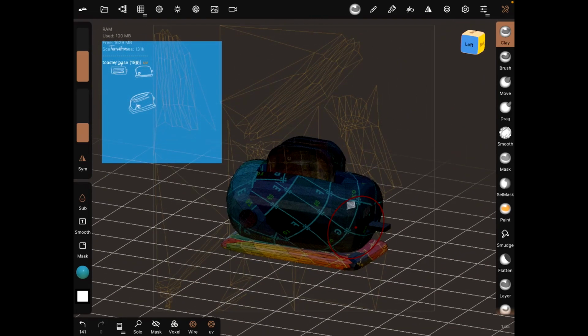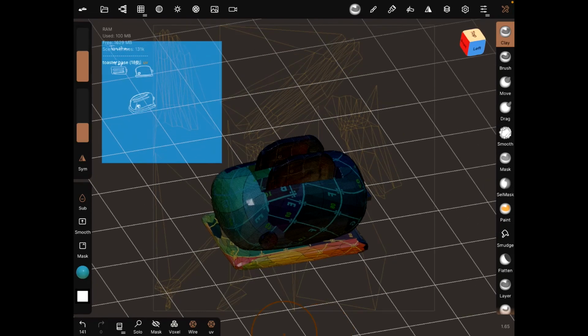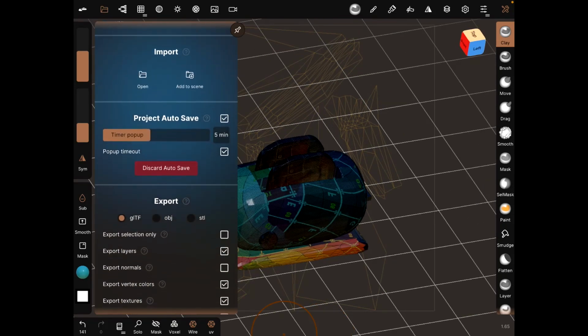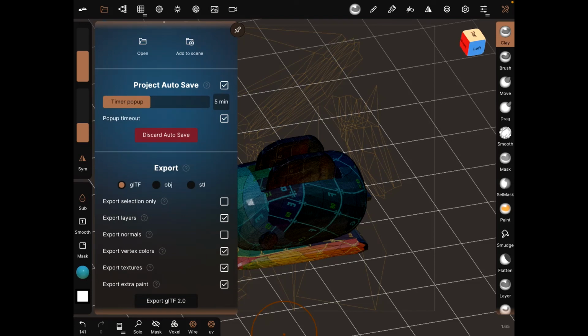Alright, so now we have everything UV unwrapped. And we can export it as a GLTF, and this file will be available for download if you wanted.